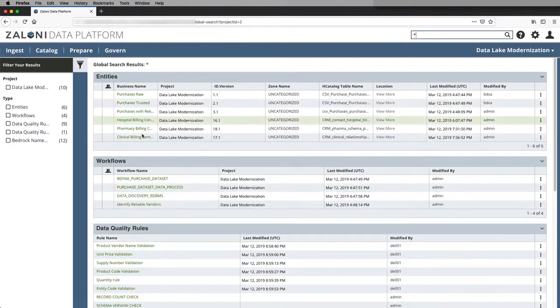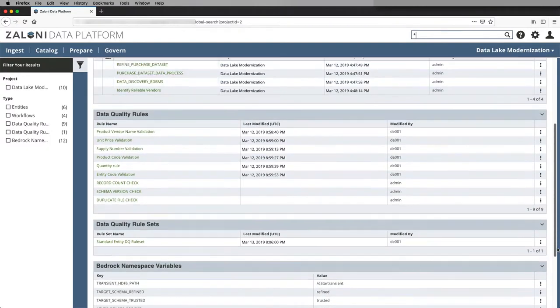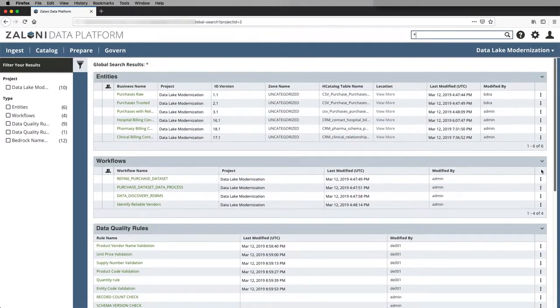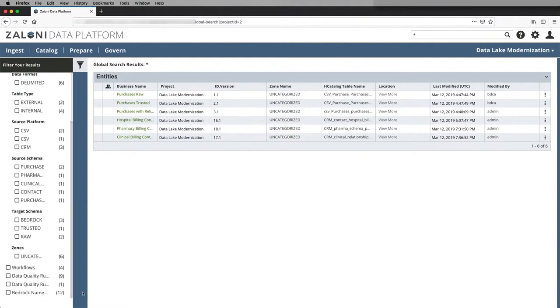And so here we can see different artifacts that make up my data lake modernization project: entities, workflows, data quality rule sets, and namespace variables. On the left-hand side of the screen, I can filter down into the various artifacts. I can pick entities based on their data stores, table types, schemas, target and source, or the zones that they're stored in the environment.